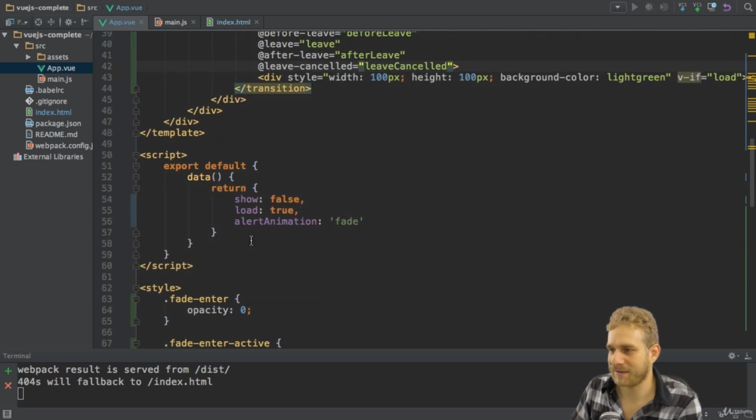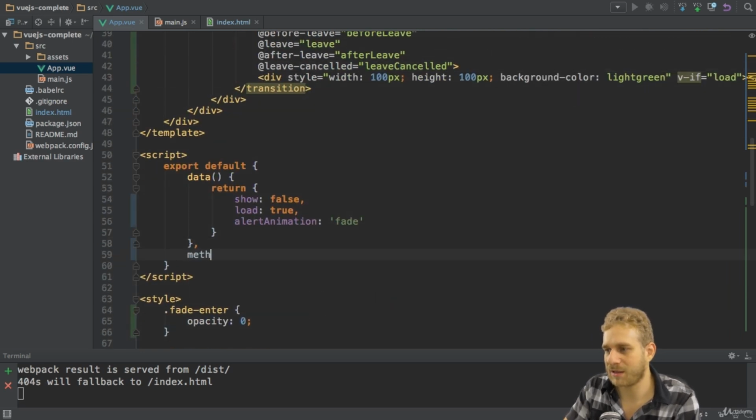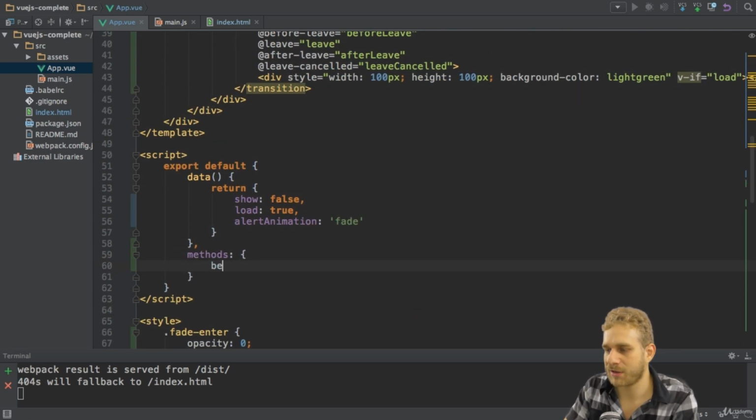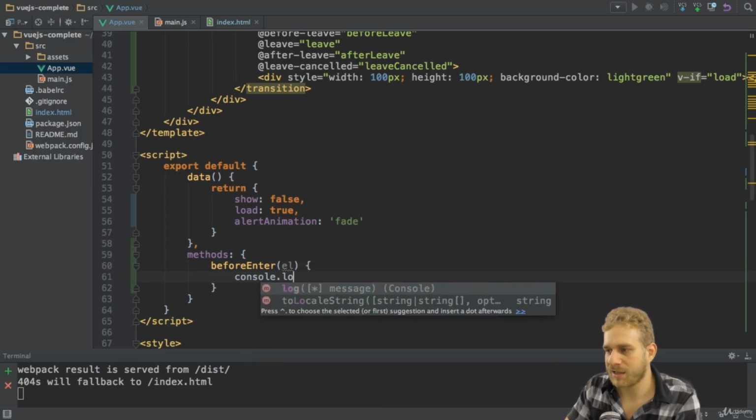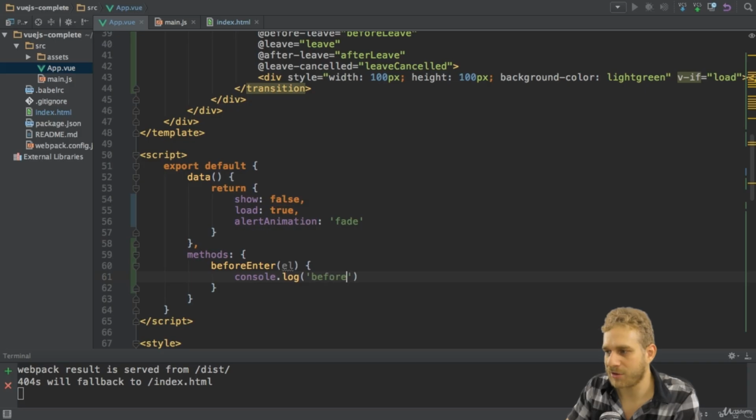And now let's add them. So in my Vue instance, I'll add my methods here. And here I got before enter. And then before enter, we actually do receive a certain argument. The argument we get here is the element on which this animation is performed. So we can use this element here. I simply want to log before enter here so that we can see that we reach this hook.